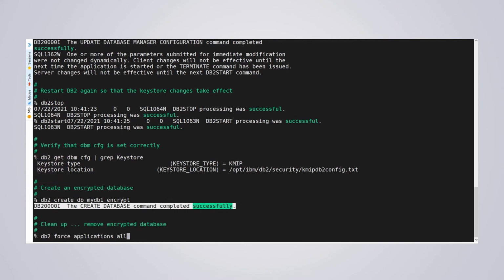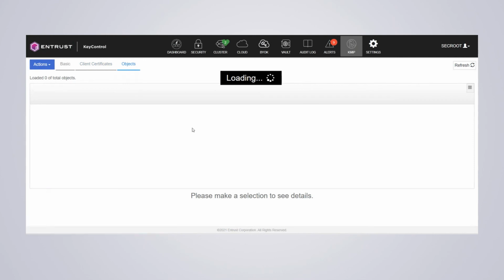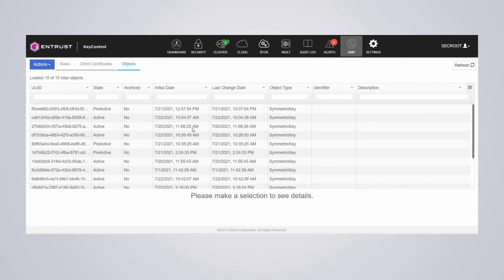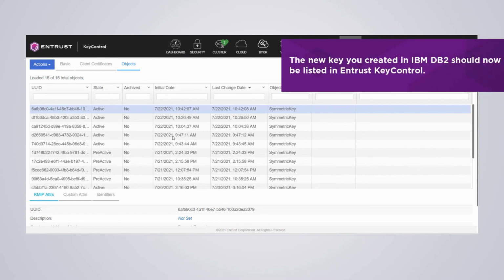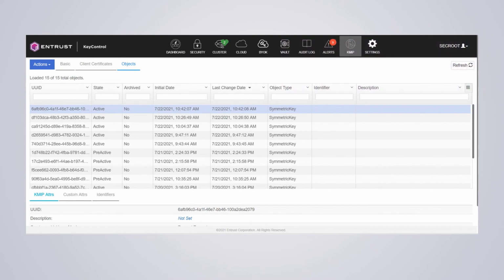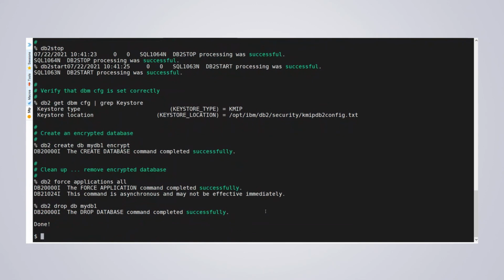Before I clean up, I'm just gonna go into the key control, into the objects list, and you're gonna see a new object, a new key there, and I'm gonna sort by date here, and this is my new key that was created when the database was created in IBM DB2. Okay, let's go back here, do some cleanup of the database, and that concludes the demo.